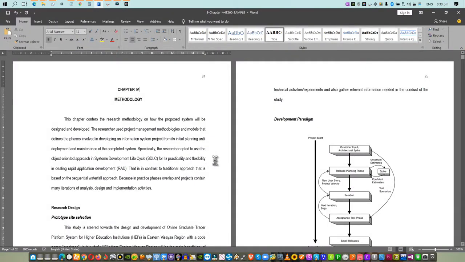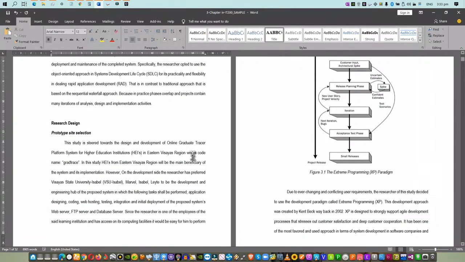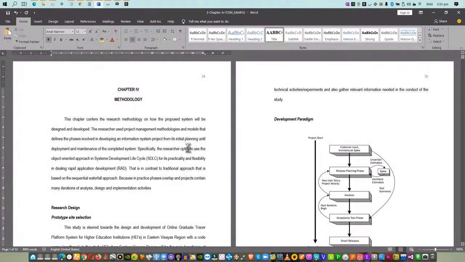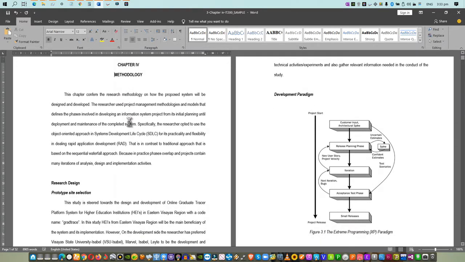Okay, so this is methodology. The example that I will use in this discussion is my documentation, my manuscript. So chapter 4, methodology. Okay, so the methodology confers with the research methodology of how the proposed system will be designed and developed. So this is your plan. Ang plano niya, ang blueprint niya sa imuhang system.